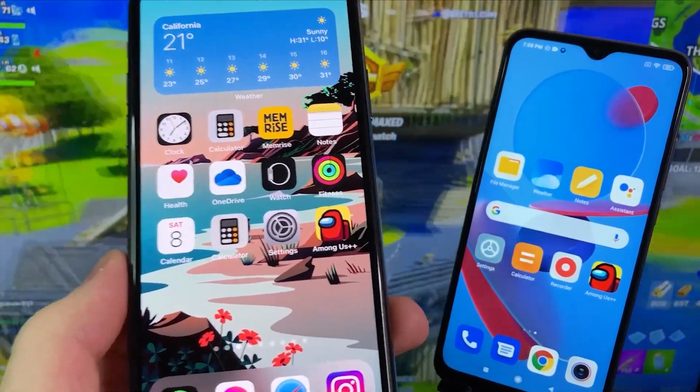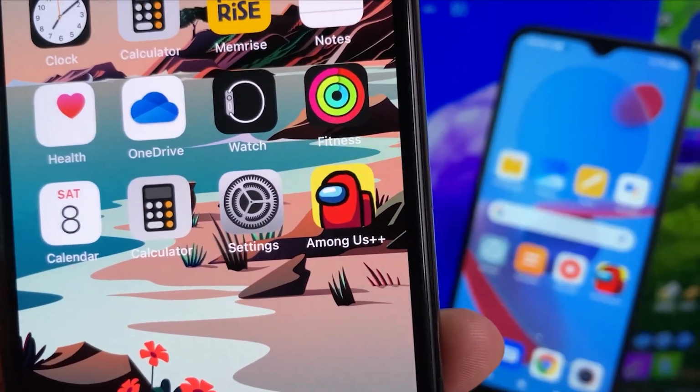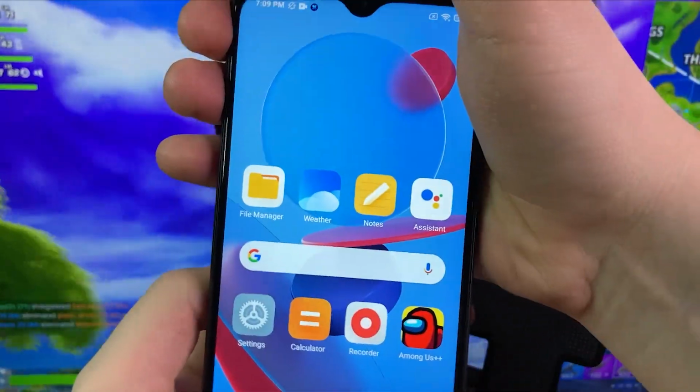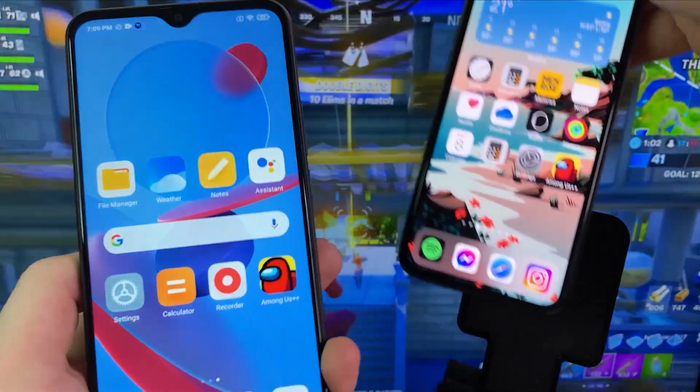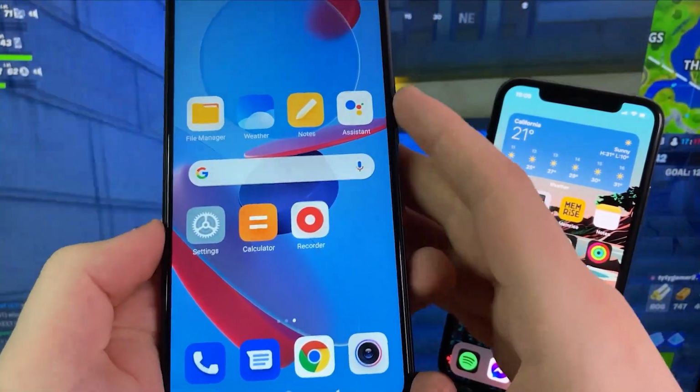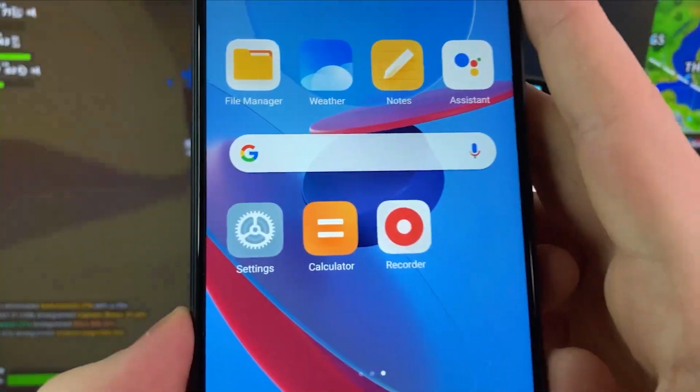So now I'm going to show you guys how to download this if you have an Android phone. The settings for Android are a bit different, so let me just go ahead and show you guys. Let's put down my iPhone. And you can see I got Among Us Plus Plus on my Android. So I'm going to go ahead and delete it just so I can show you how to get it from the beginning. You want to open up settings before you download it.